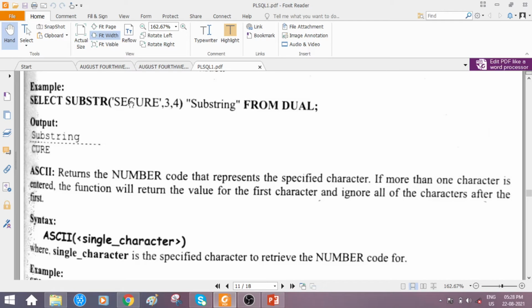So it is from C it has to extract, comma 4. What is 4? Till how long. So from the third position, let us count from C: 1, 2, 3, 4. So CURE will be extracted. Is that clear? This is the column heading for the output you are providing, substring, then the from clause followed by the table name dual. Okay, so just check out the output.